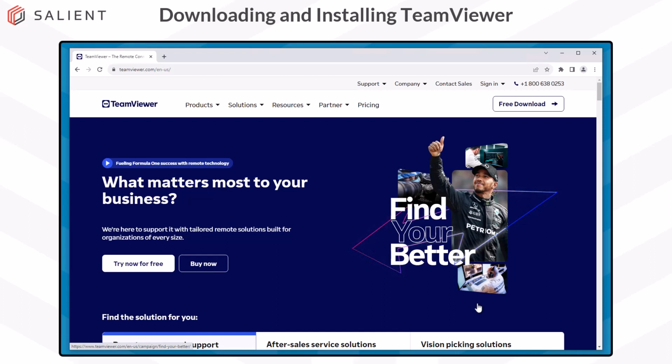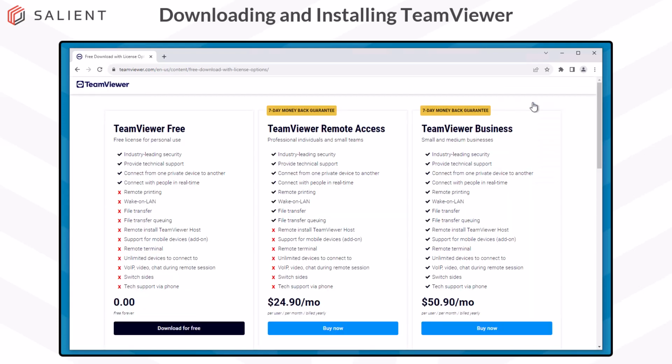So I'm going to look for a link that says free download. I see one up here in the top right. I want to make sure I'm getting the free one. I'm not going to pay for this. So on the selection page, I'm going to click the download for free.